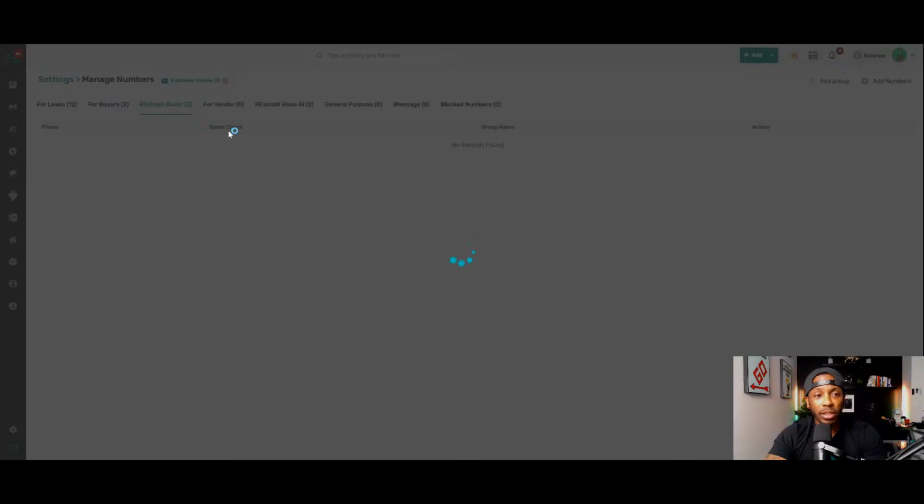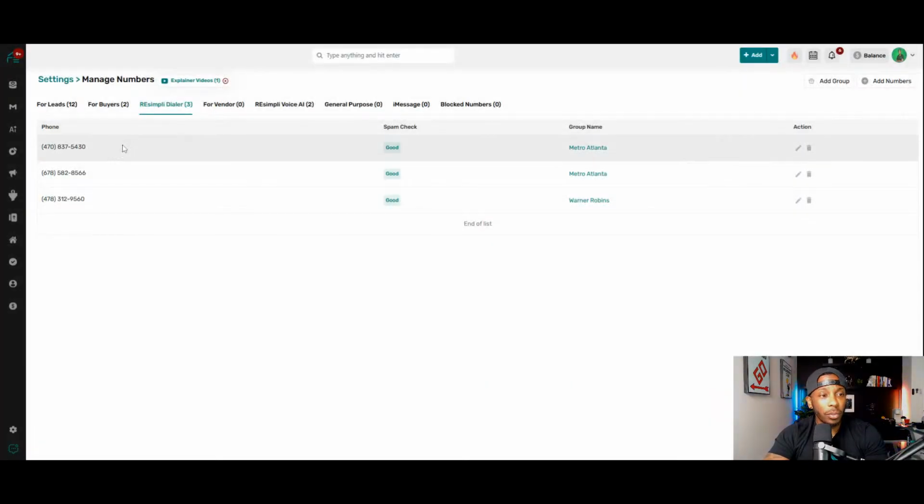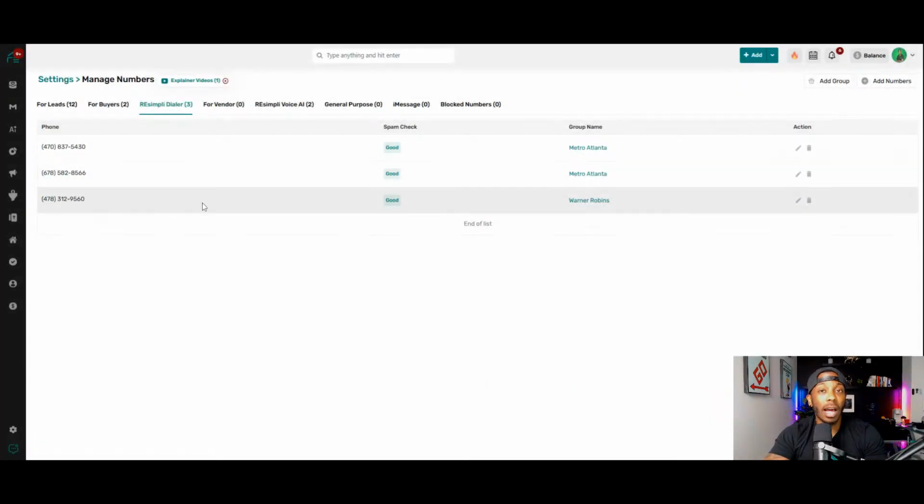If you're using the REsimpli dialer, obviously you want to have a few different numbers there. I always recommend at least having 3 numbers. It's a single line dialer, so you don't need that many different numbers, but I always recommend at least 3 numbers for the single line dialer. You'll be able to go through those numbers and they don't burn out as quickly as they would if you had one single number.